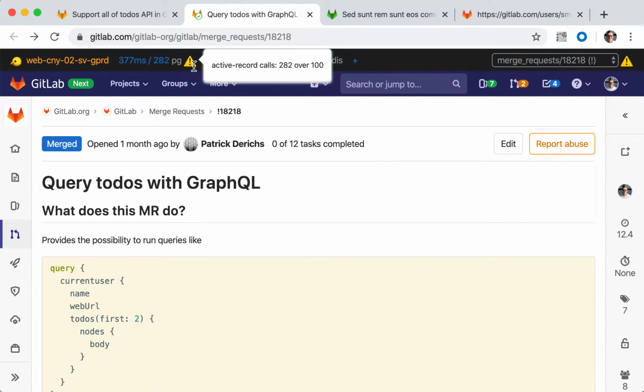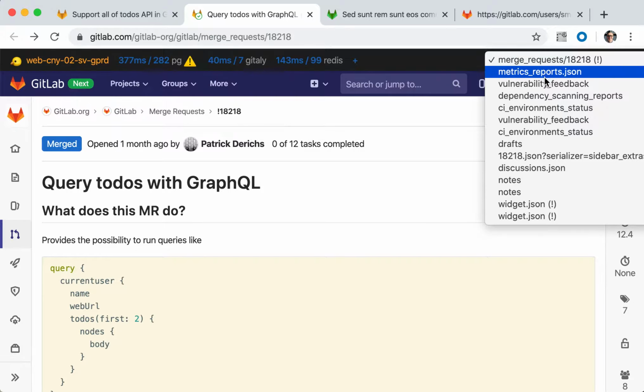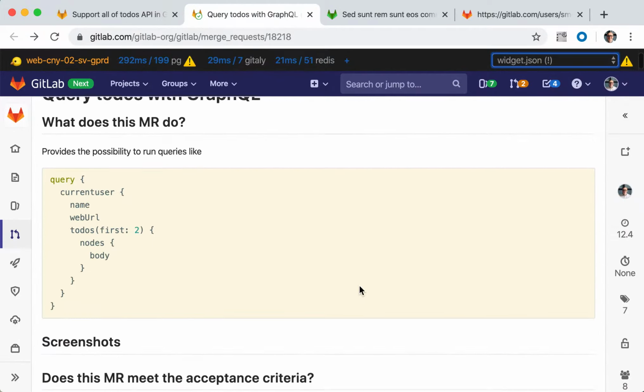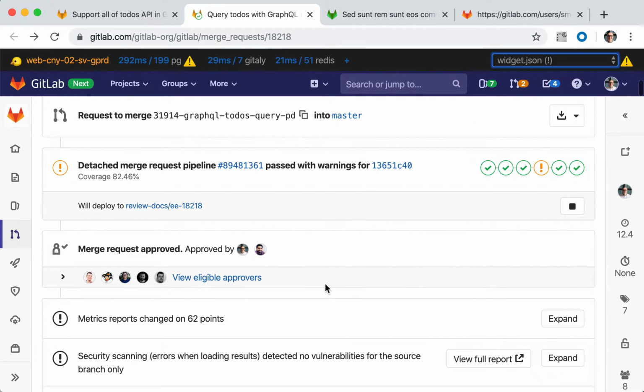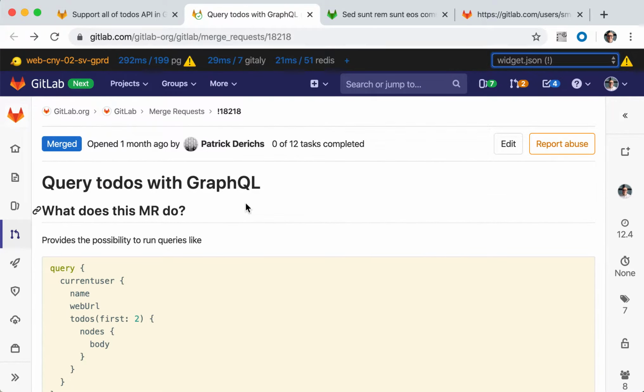So I mentioned that this request has a warning. That's also indicated by the exclamation mark in the drop-down box. And there's another warning sign here, which says that there are 3 requests on this page with warnings. If we look at this, we can see the other 2 exclamation marks on the widget JSON. Widget in this case means the JSON that fills in what we call the merge request widget, with all the merge request information about pipelines and so on.